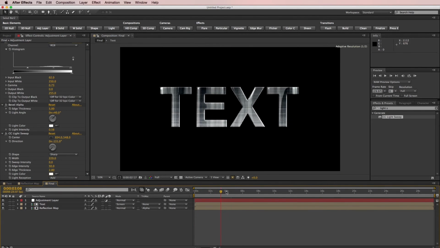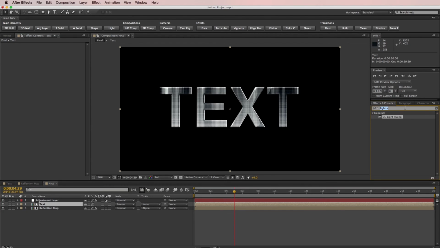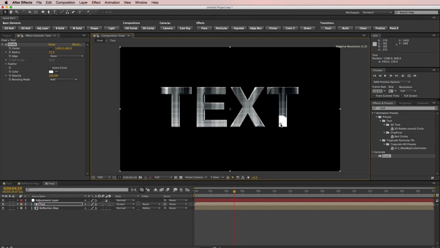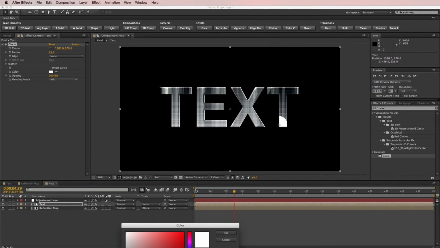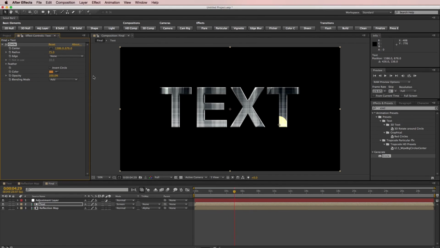Now, if we scrub through, we can see that all of this is moving like it should. The next thing I want to do is just add a couple of circles to our text layer. So I'm going to search for circle and drop that on and switch this to add. And I'm going to bring it down here to this bottom right corner, and I'll change the color to be like a nice orangish color and increase the feather up a bit.